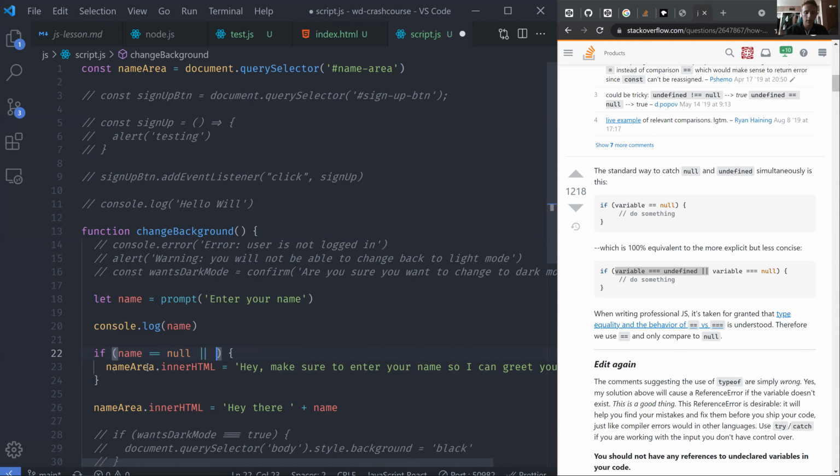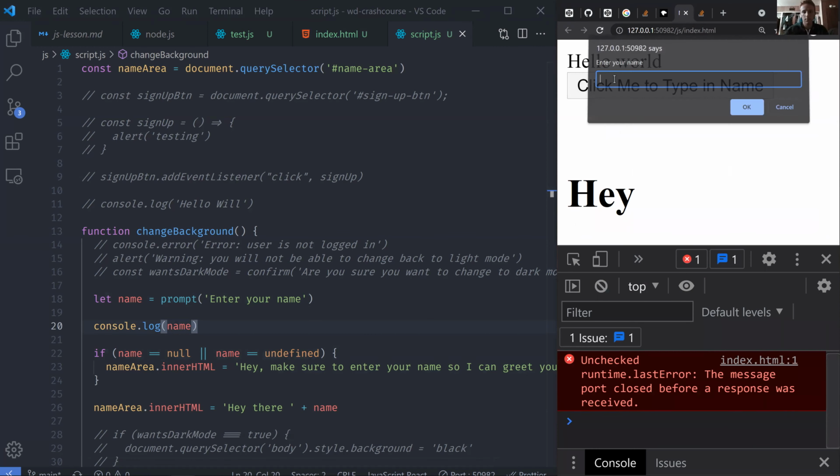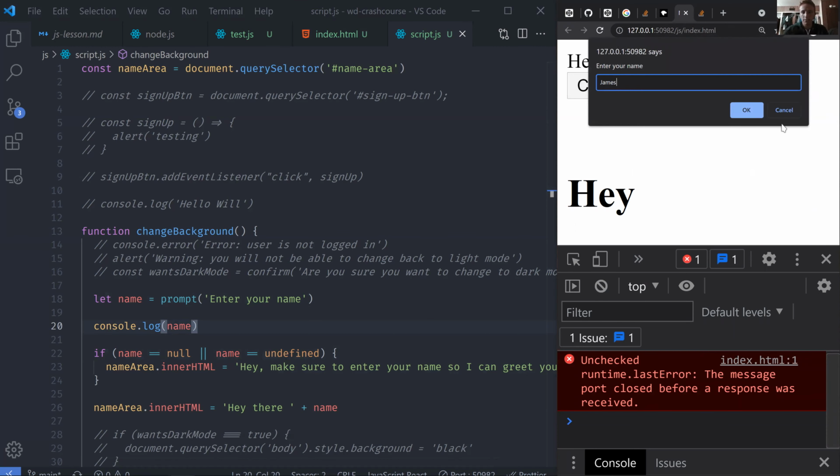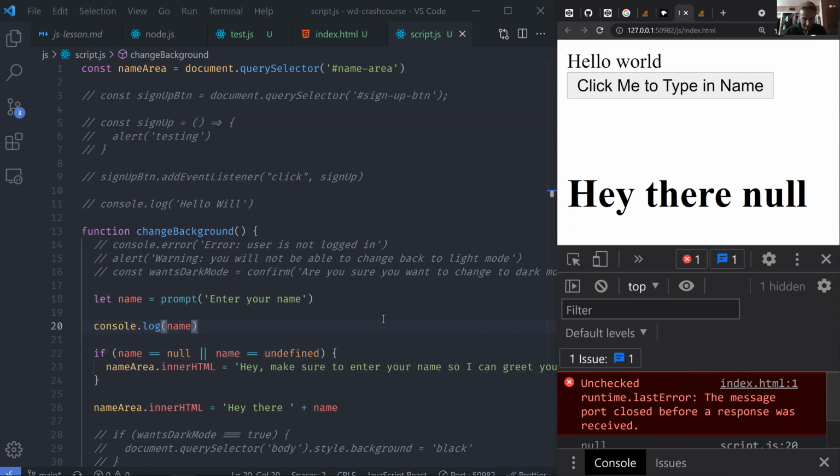Or name undefined. And let's see if that did it. James, and hit cancel. And we're still getting it.